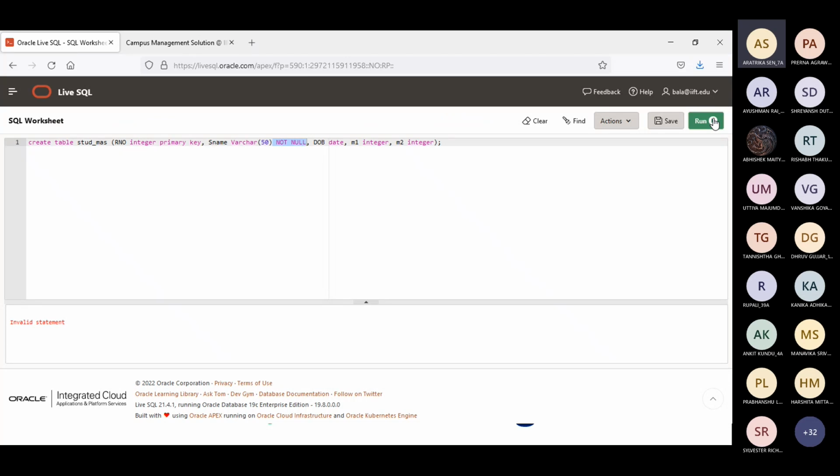You have run only the selected portion. Very good. I have selected only not null, so it won't run. Okay. I am simply running this. Table has been created. Yes or no?